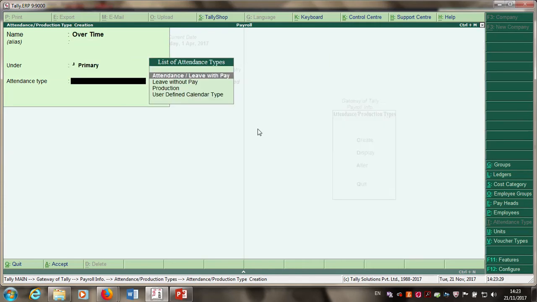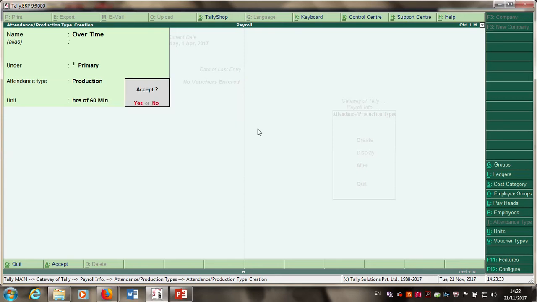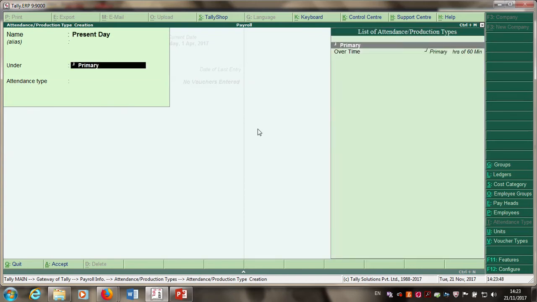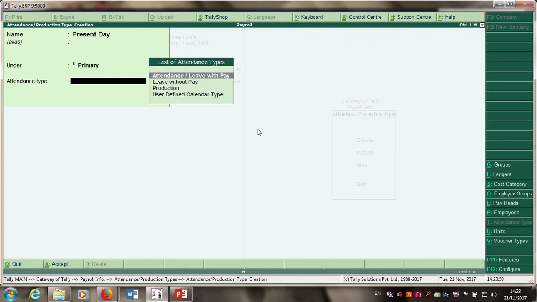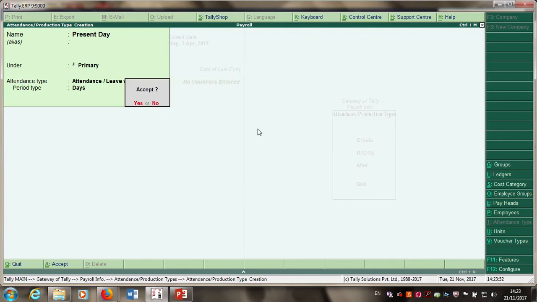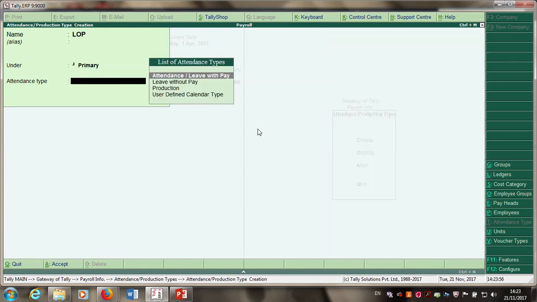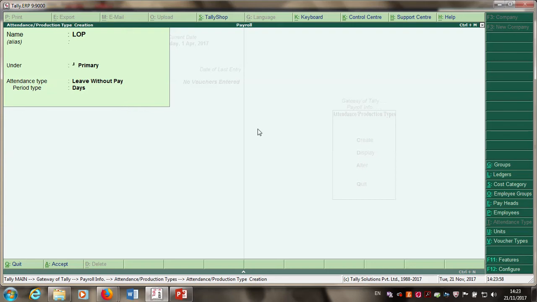So overtime you can calculate on a production basis, hours of 60 minutes. Suppose a person is working more than 8 hours, we can pay overtime charges for that. And you can also take present days of the company. You can also take attendance leave with pay. And we have LOP, loss of pay, that is leave without pay. So these are all the 3 possible attendance types.